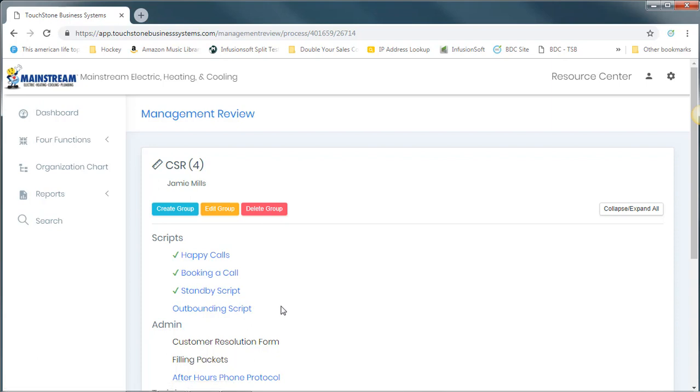You can now use the job description to check off that you've trained the employee in each specific process that they're responsible for following. Now there's no longer any argument about whether or not the employee has been trained.